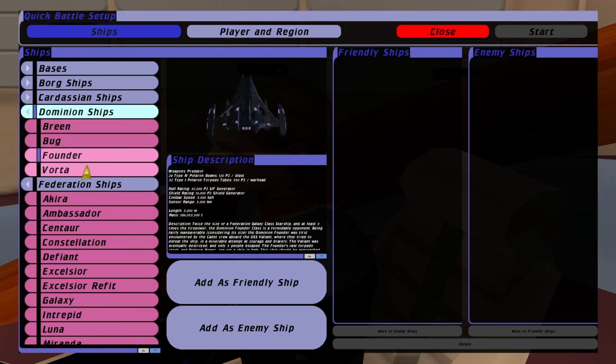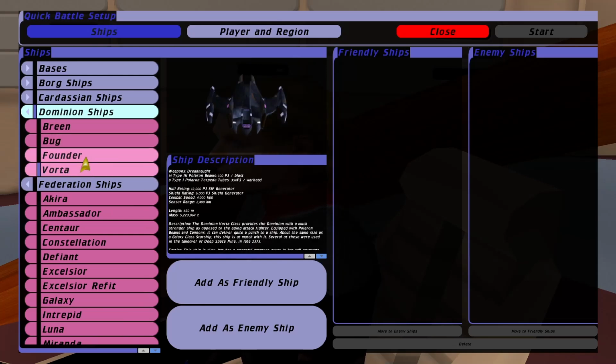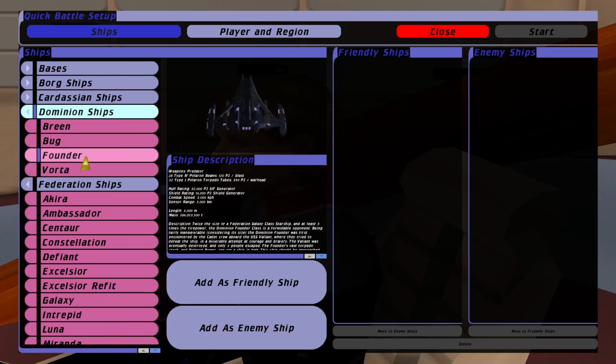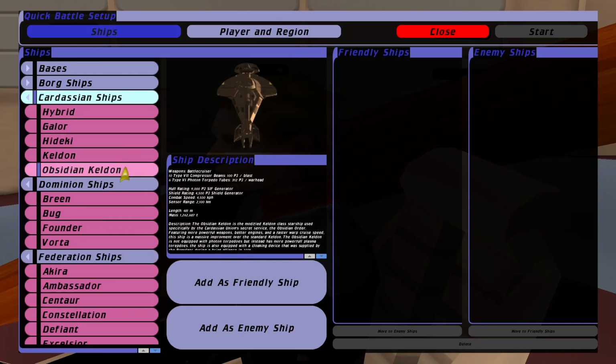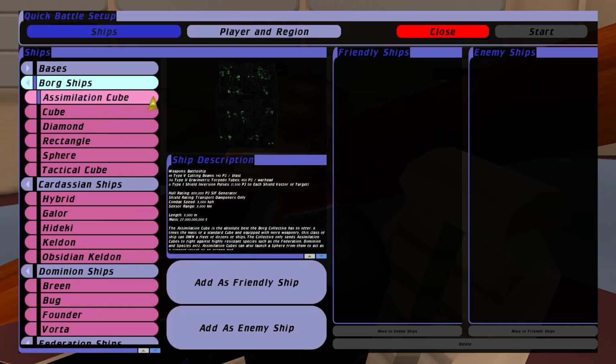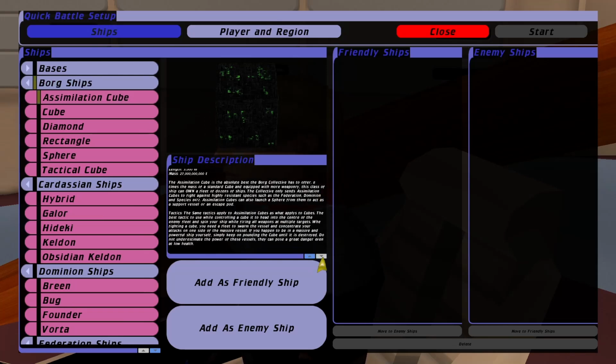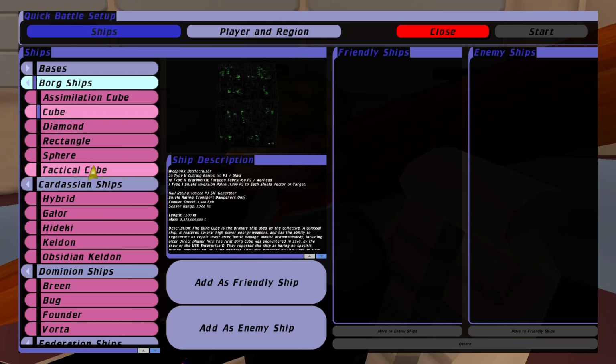We have the Dominion. We have the very powerful Dominion ships, the ones that the Red Squad Defiant, unfortunately, didn't do too well against. We've got some rather strange Obsidian Keldon there as well, with some weird upgrades. And we have an Assimilation Cube. That's the really, really powerful Borg Cube. I believe that's the one that was sent in First Contact. So it's very powerful. We then have the standard Borg Cube.